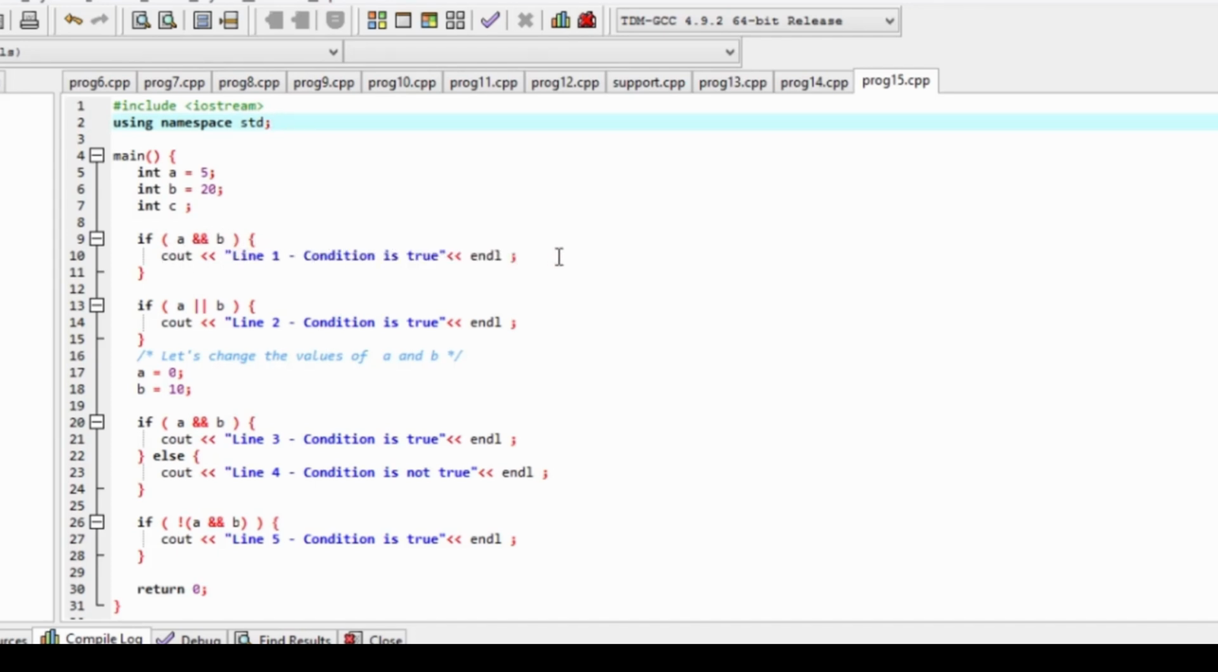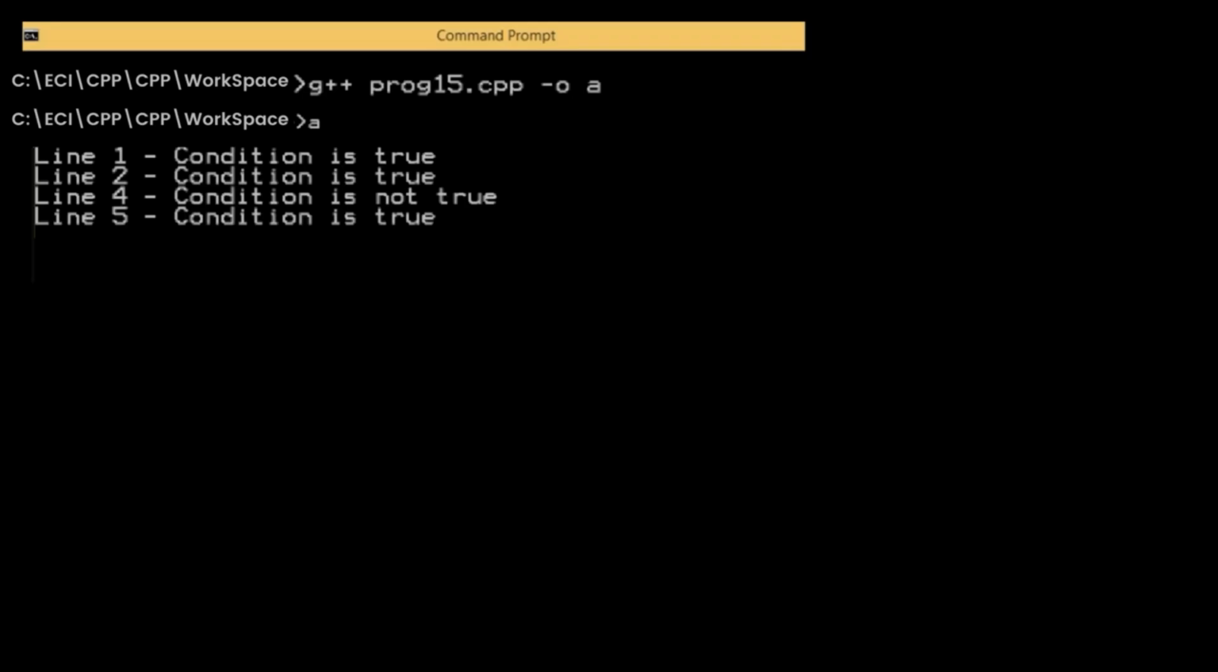Let me execute the code at first so that we can have a better understanding. So let us execute the code in GNU C++. We are having this compiler, g++, and then our program name, -o. The output file will be, say, a.exe.